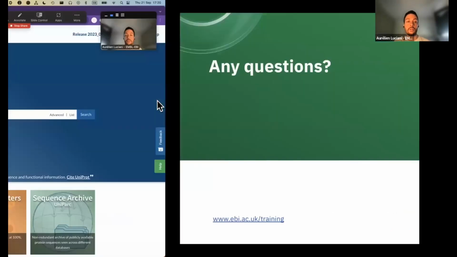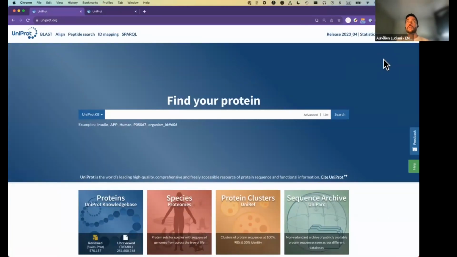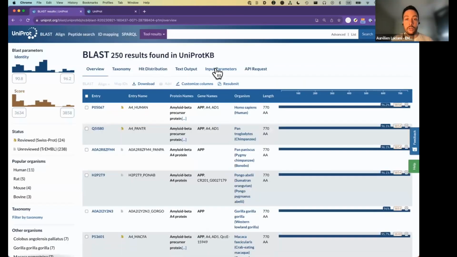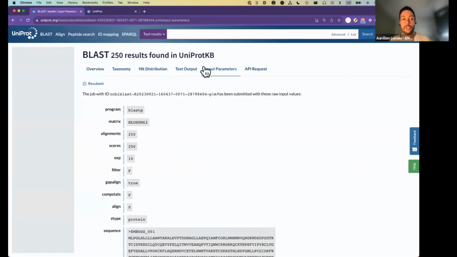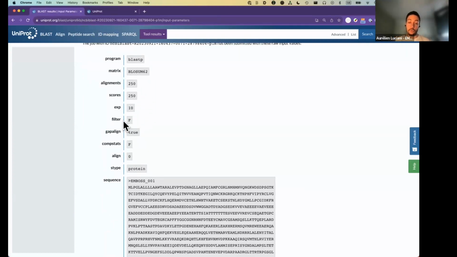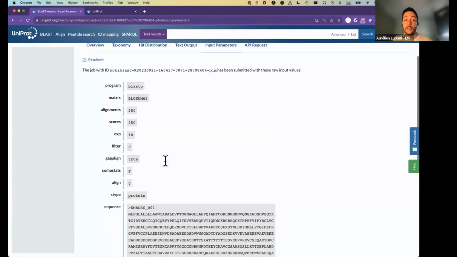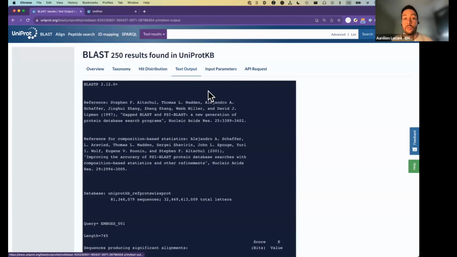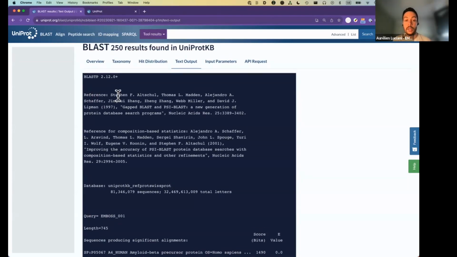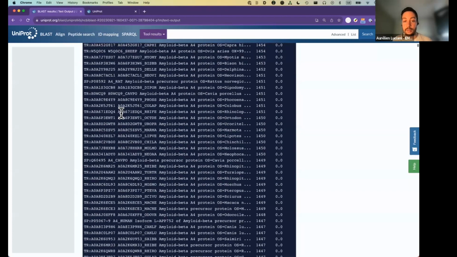Yeah, so UniProt BLAST is running at EBI, but it's using NCBI BLAST. I will open a BLAST job here. You can see in these tabs you have related information about the BLAST, and you have the different input parameters, and you can see that we've used the NCBI BLAST tool in our servers with these specific parameters. If you want to reproduce that, you can do that, and you can have access to the raw output. This is the raw output from the NCBI BLAST tool. So yes, this is technically the same.